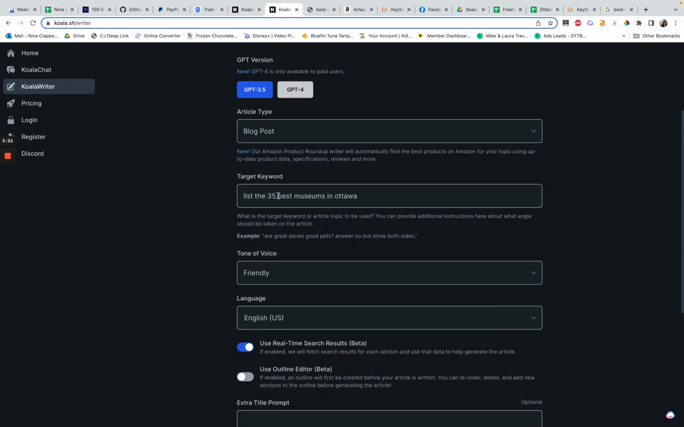Then for the target keyword for the other one, I just gave it a keyword. But Fat Stacks did a newsletter about this, and he said, for the keyword, do like, list the 35 best museums in Ottawa. So treat it more like a command instead of treating it like a keyword.